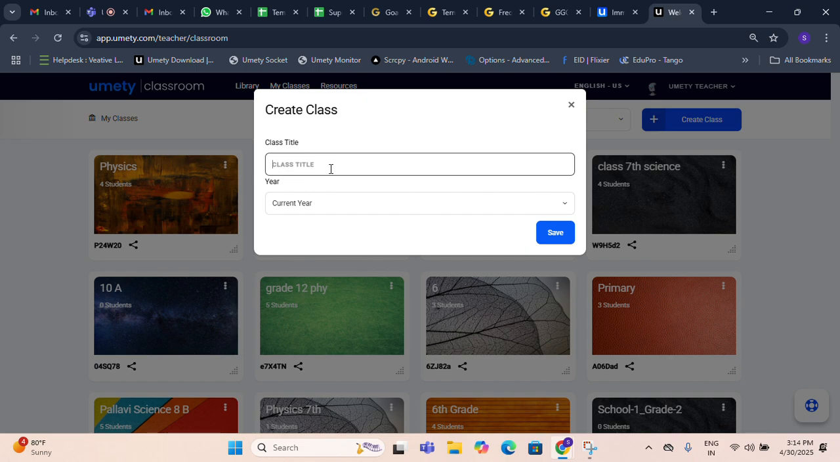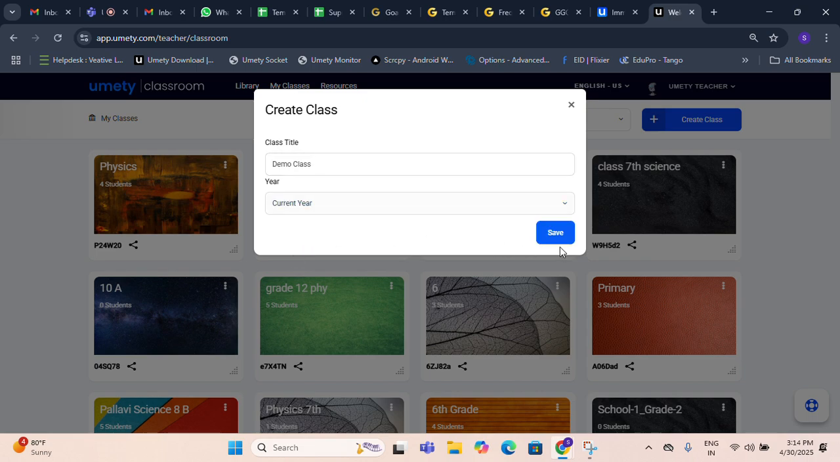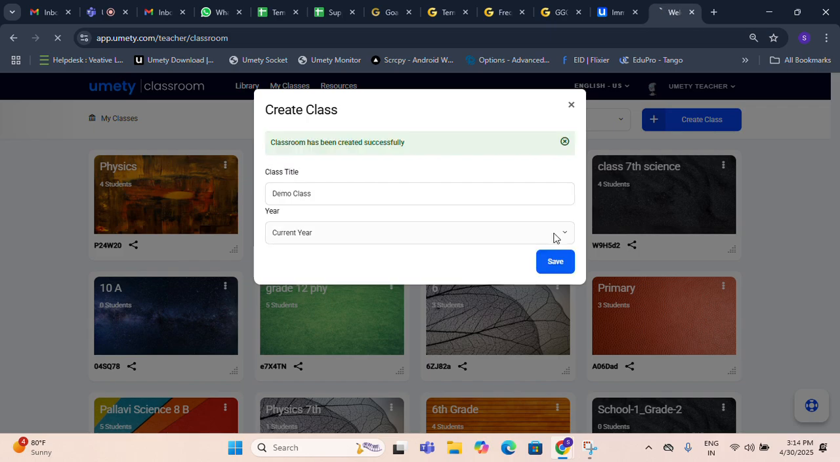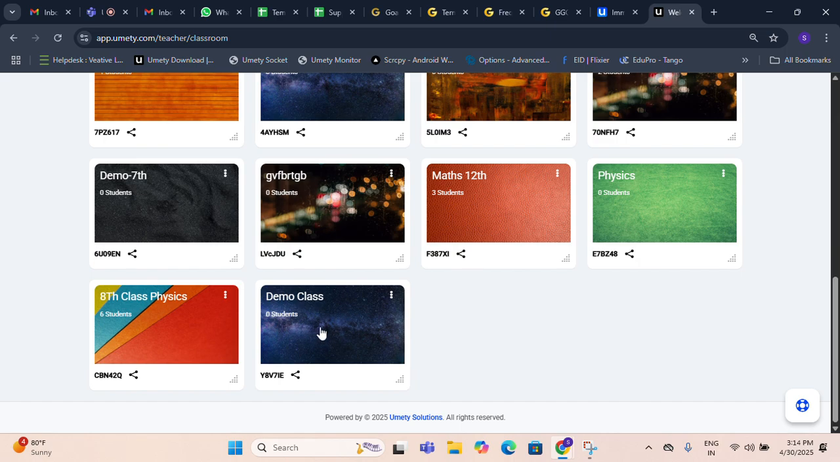to give the title of the class. I will simply give the title as a demo class, for example. And from the year I will select current year and I will simply click on save. Once I hit save, the classroom has been created. So here I just created a classroom. It's created at the end and it shows demo class has been created and it's with 0 students.